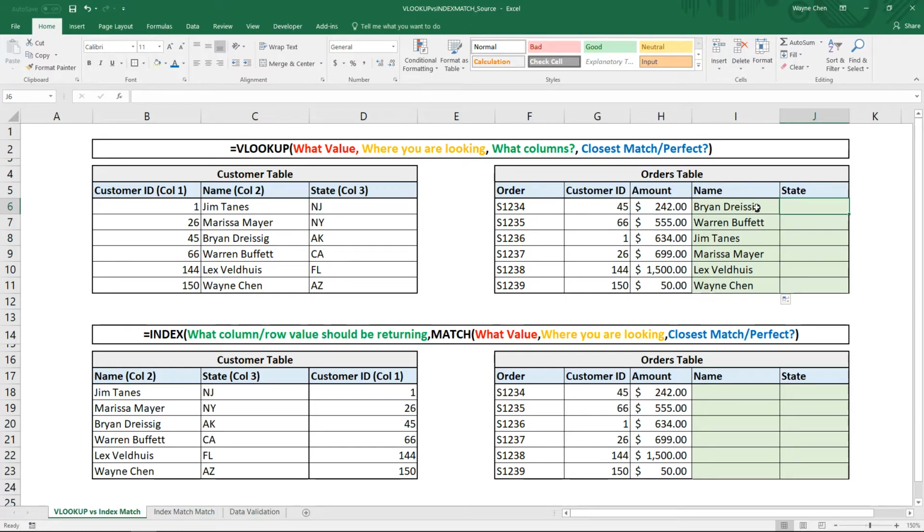Let's do the same with state. Open it up. What value are we looking for? Again, customer ID, comma, table array, same table as before, nothing's changed. Let's click F4, F4, column index. Now this is where it changes. We wanted to look at name before, so the column number was 2. This time we're looking for state, so the column is number 3. So this would be the first column, second, and third.